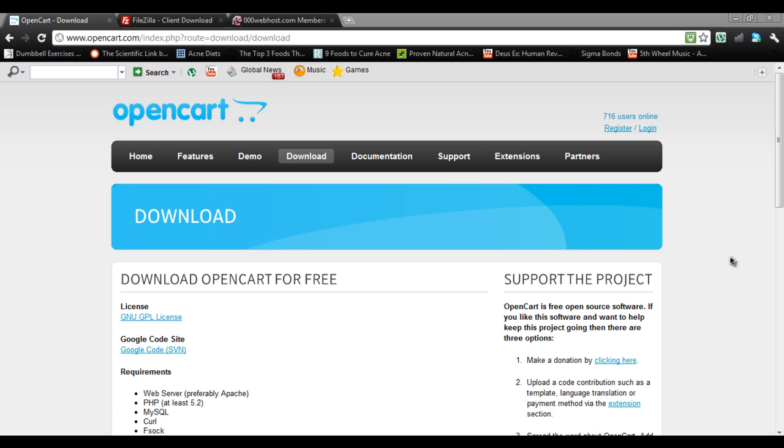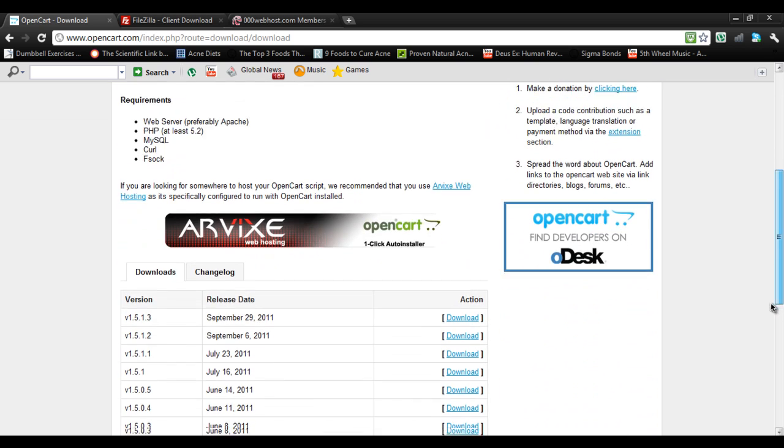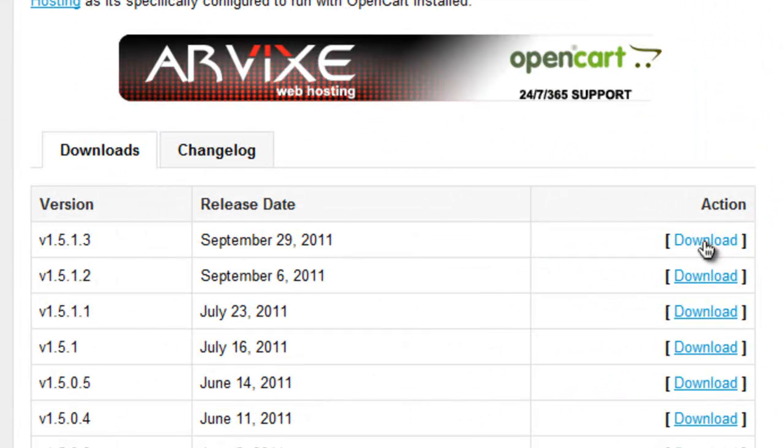how to install OpenCart on a free web hosting website. And the free web hosting website we're going to use for this tutorial is 000Webhost.com. So to get started, just click on the first link in the description below. It will take you to this page and you're going to scroll down and download the latest version of OpenCart.